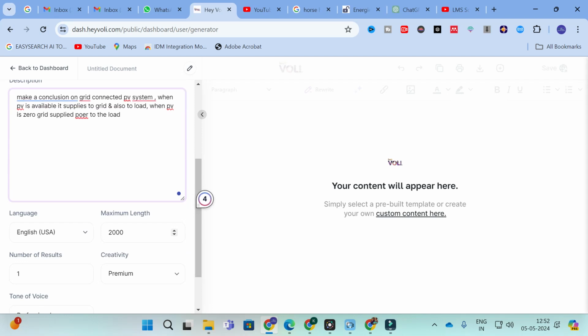After that you can select the number of words, whatever you want. For example, I am going to give 200 words. The number of results you can select as 1.